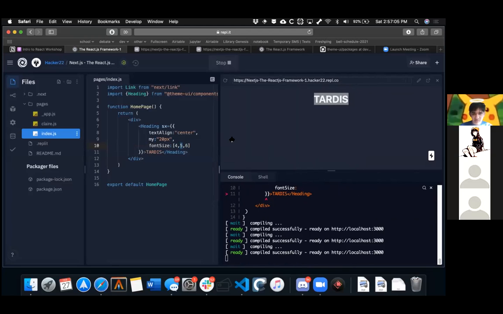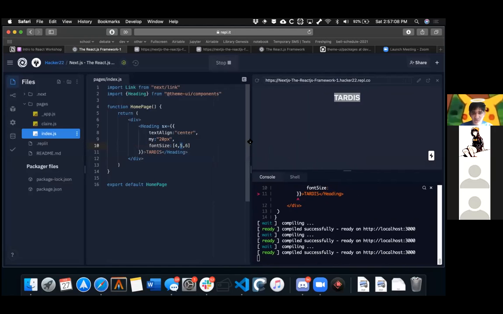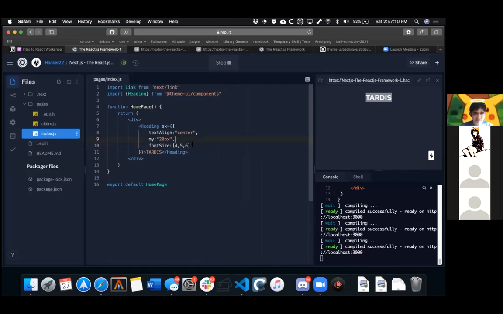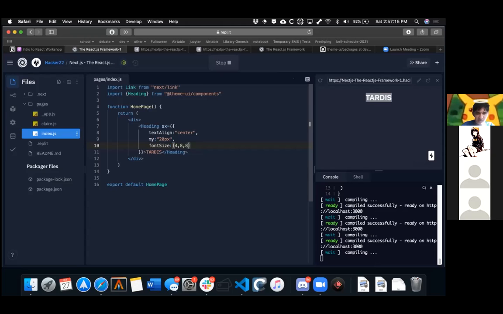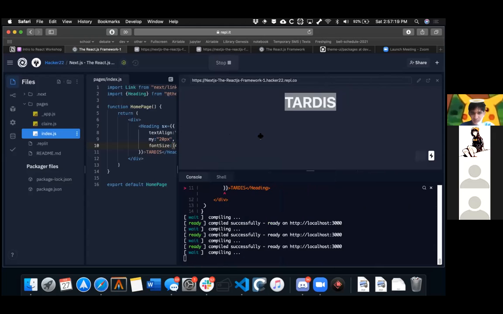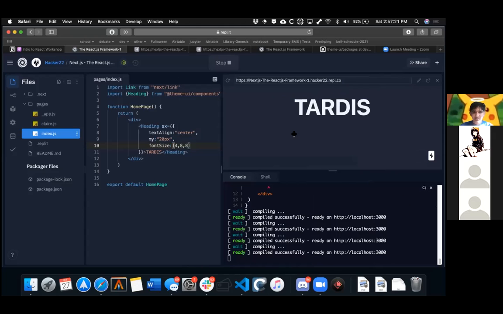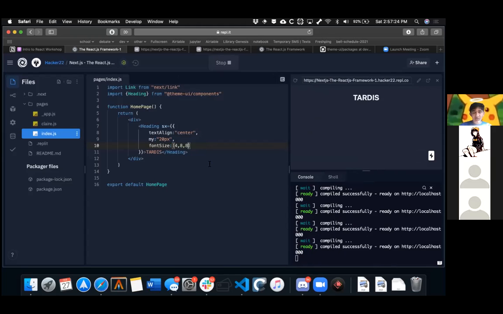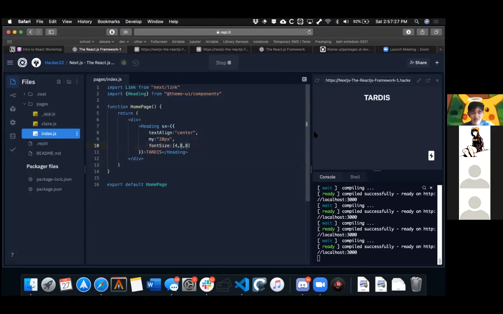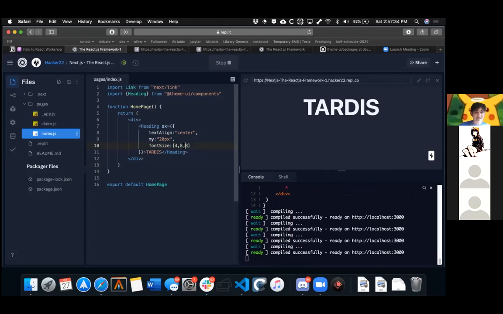Oh wait, how do I show this? Let's actually make the change more drastic so it's easier for y'all to see. I don't know if there are 8s. Are there 8s? Let's see. There we go. So now when we get to the middle, it'll increase to this huge font size because it's a bigger screen. As soon as it gets to that point, it'll increase to an H8, or what it would think an H8 is, which is this huge size.